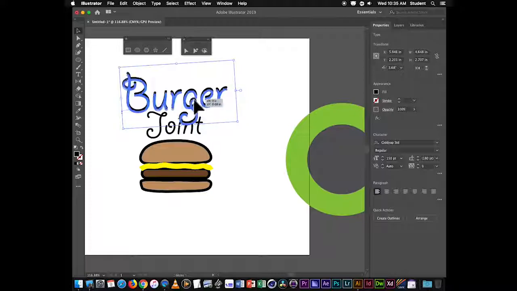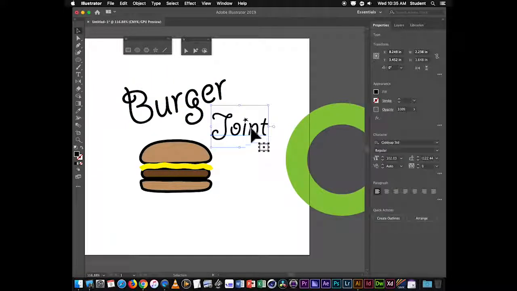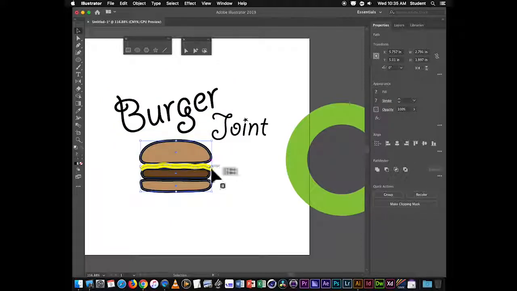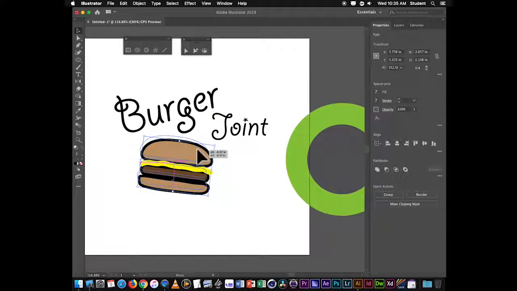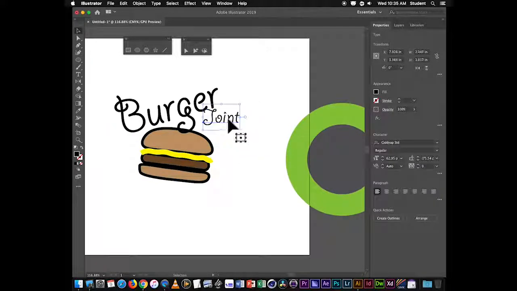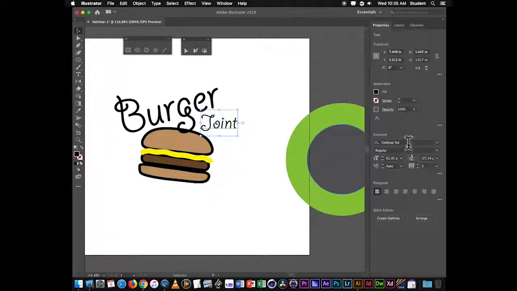And I don't like how joint is looking with that. Maybe the burger needs to be angled. And maybe this needs to be a different font. I don't like that.